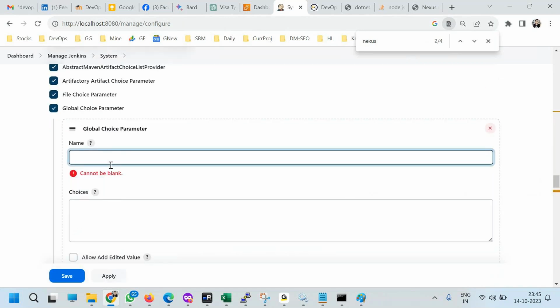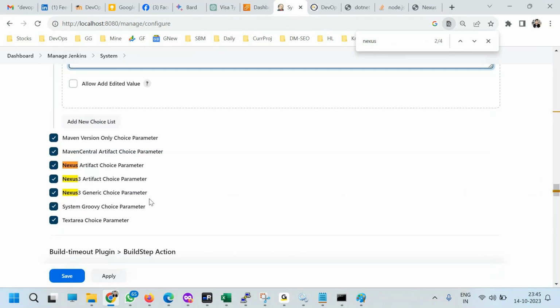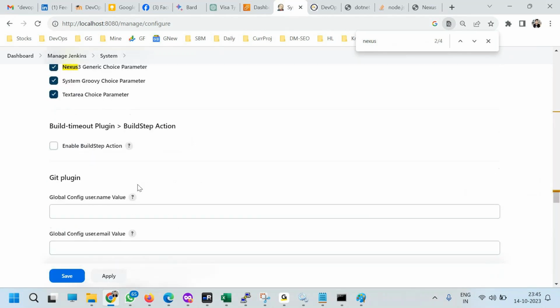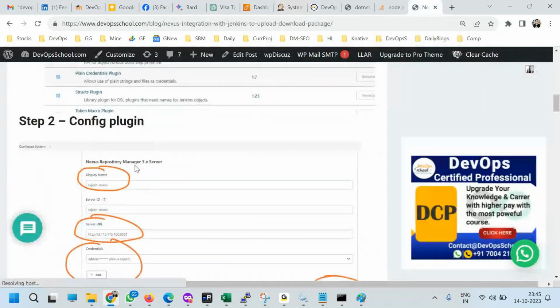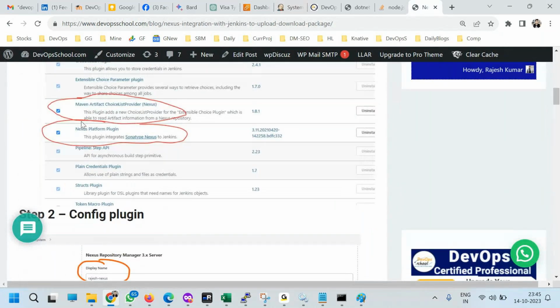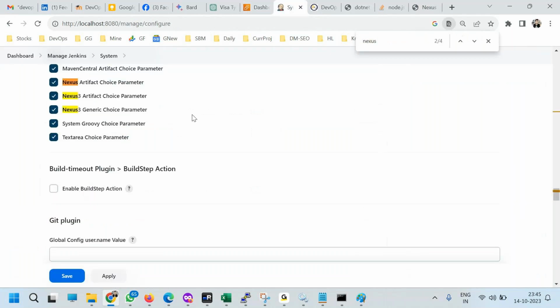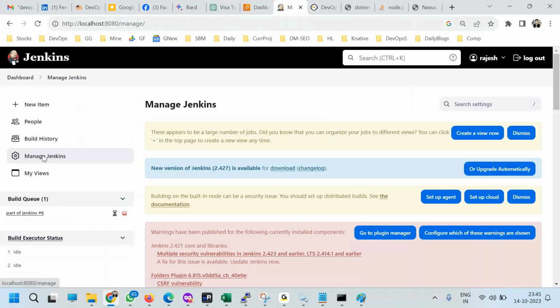Name, choices and all. Nexus. I'm looking for this one. Okay, so one plugin I did not install: the Nexus platform plugin. That's the reason I was missing that. So I go and install the Nexus platform plugin.